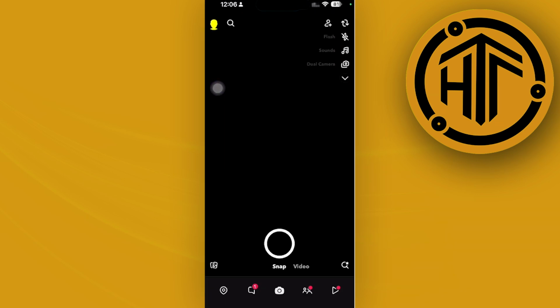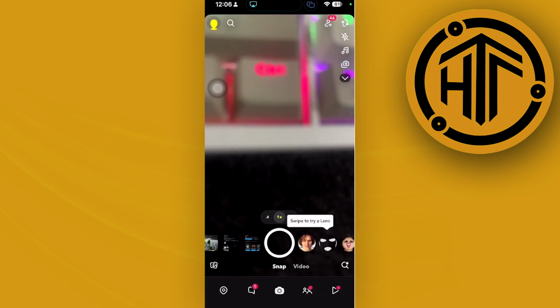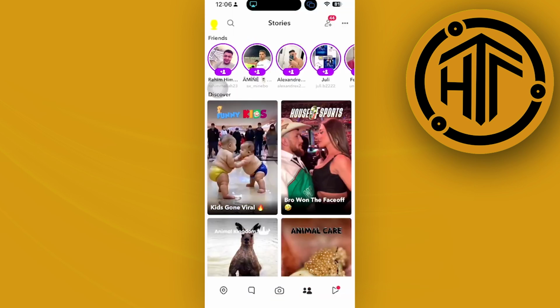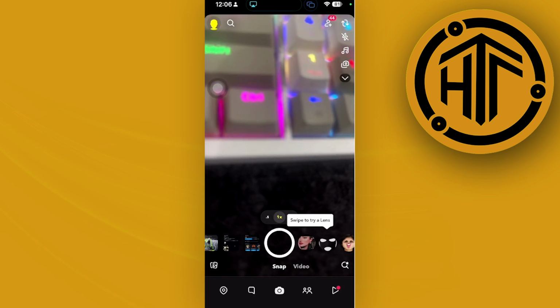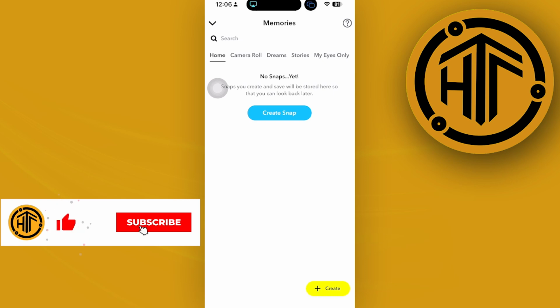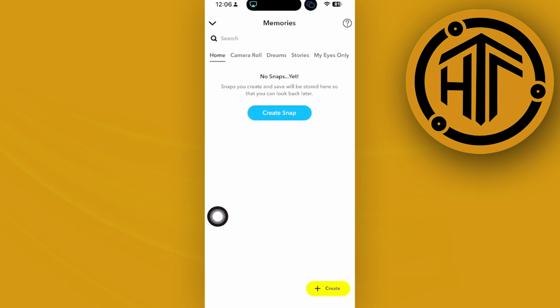Once we're already here on the Snapchat application, I'd like you to go on over to your memories, which is going to be located over here. If you tap on your DM section, you're going to see your DMs. If you tap on this stories section, you're going to see the stories of other people. But if you'd like to access the memories, let's tap on this memories section, which is going to be located on the lower left part of our screens. And then we now get access to the memories that we have.